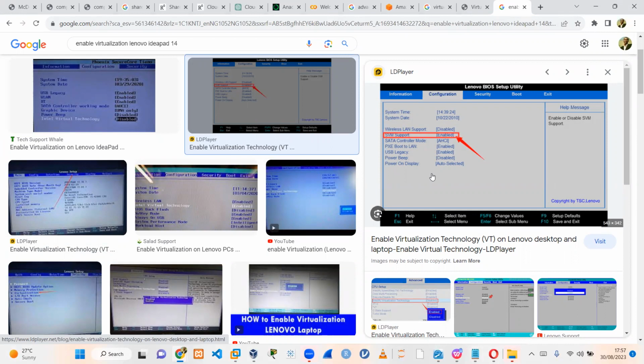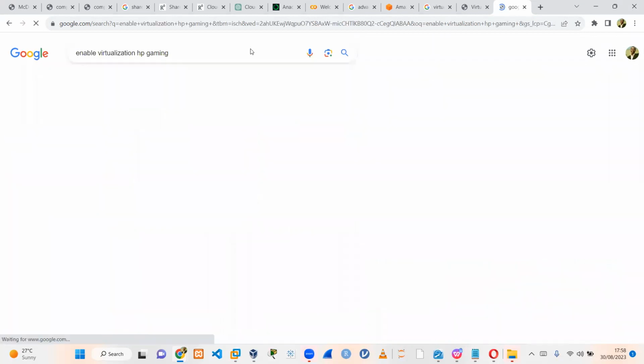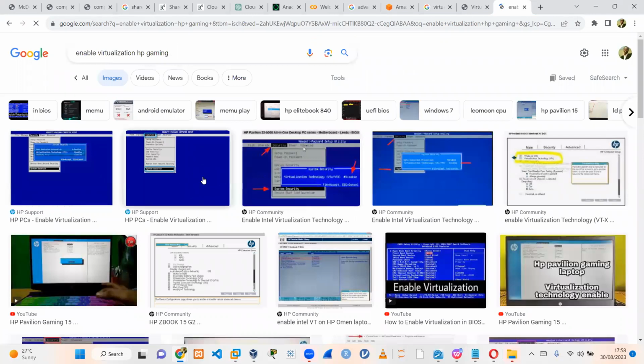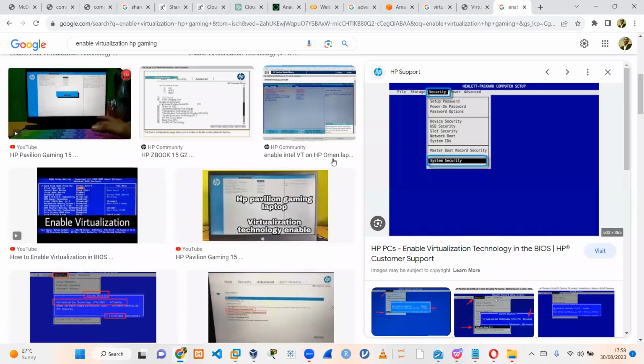It will tell you that virtualization is not supported. What do you need to do? You go to BIOS, you come to this place and enable it. Different systems have it differently. Security, virtualization, click on it, then in the next screen you enable it. If it's for HP, let's say an HP gaming PC, how do you do it? You go to security, system security, virtualization, you enable it.